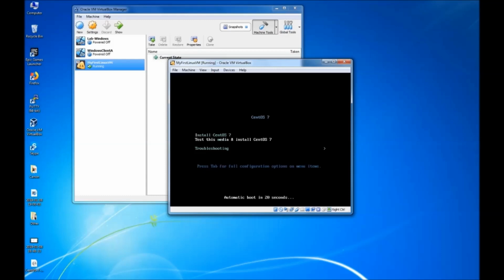So go ahead and hit the up arrow key on your keyboard and it will highlight the top one. It says install CentOS 7. And now go ahead and hit enter.